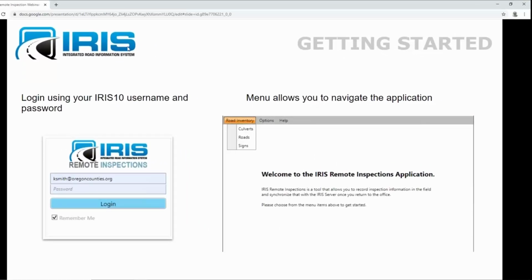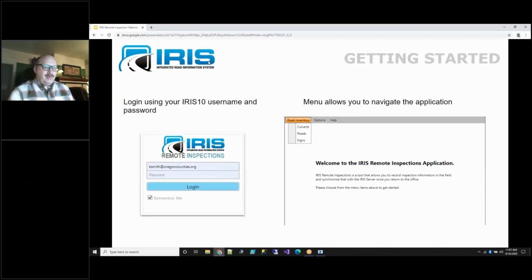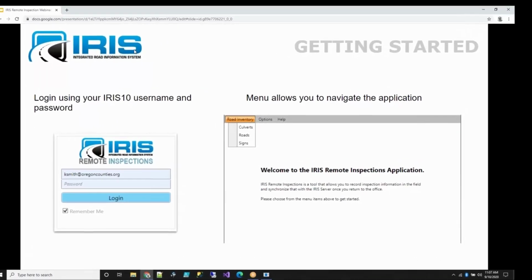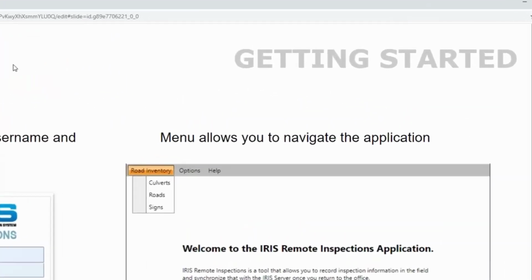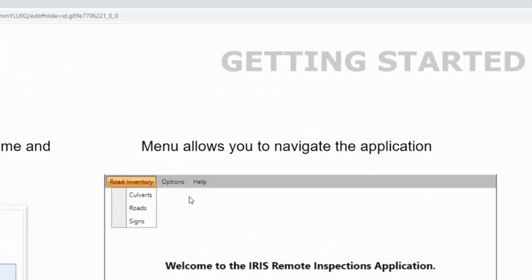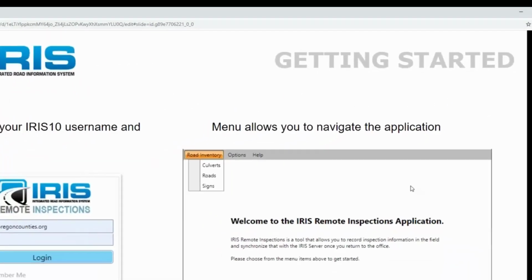So IRIS remote inspection starts out with you logging in, using your IRIS 10 username and password. Once you first get into IRIS remote, you will need to work with your administrator to make sure that you have an IRIS 10 username and password, and that you have been granted the security privileges to use the application. There's a basic menu to navigate the application that allows you to get through your culverts and your signs and options. It's pretty straightforward.